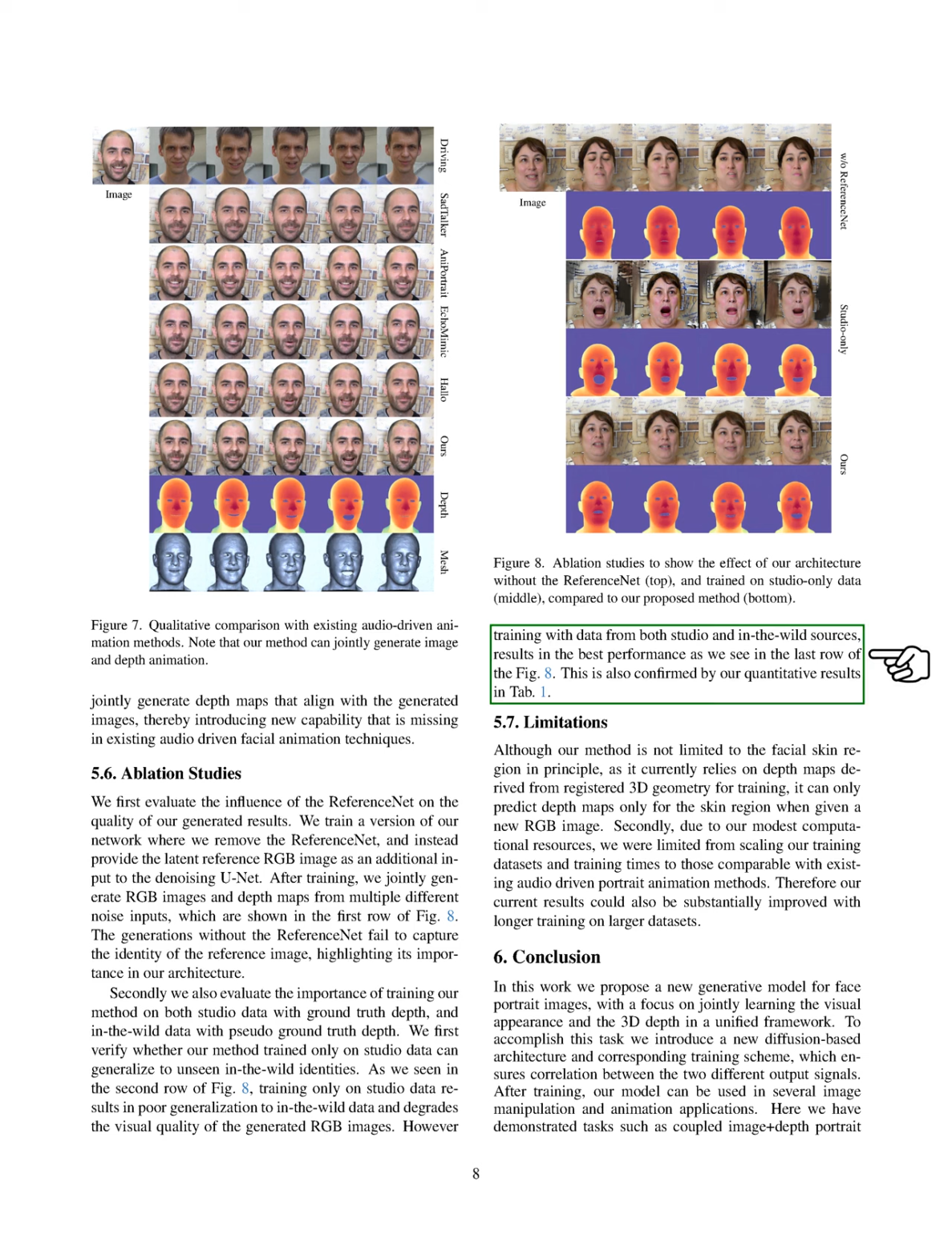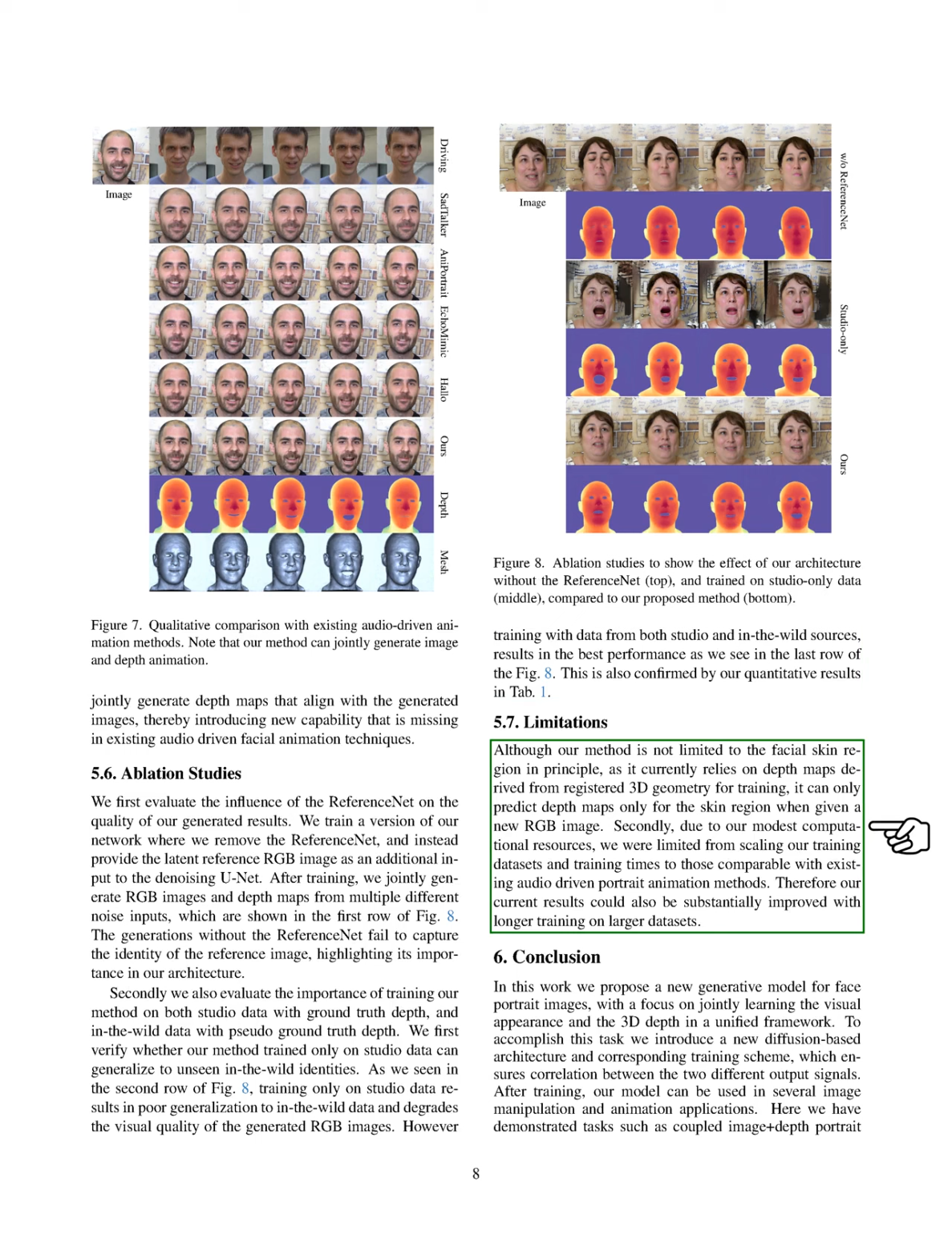Section: Limitations. In this section, we acknowledge some limitations of our method. While it is not restricted to just the facial skin area, it currently depends on depth maps from registered 3D geometry for training. This means it can only predict depth maps for the skin region when we input a new RGB image. Additionally, our limited computational resources have restricted us from expanding our training datasets and training durations to match those of existing audio-driven portrait animation methods.